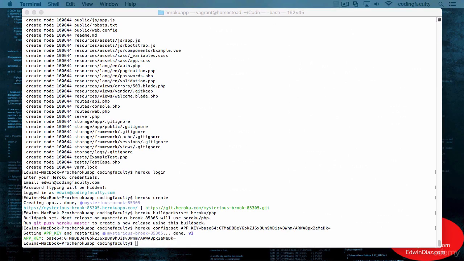In the next lecture, we're going to push this to Heroku and see if it works. I'm pretty excited to show you this, guys. I hope you're really excited too, because we're going to have a Laravel installation on the cloud, free of charge, that we can play around with. Pretty cool stuff. Hopefully they don't change this in the future. Oh my God, I just changed it.